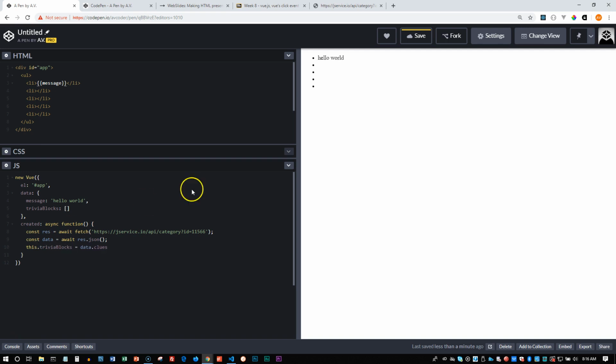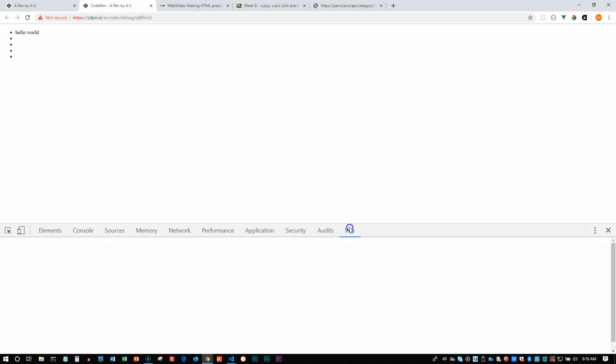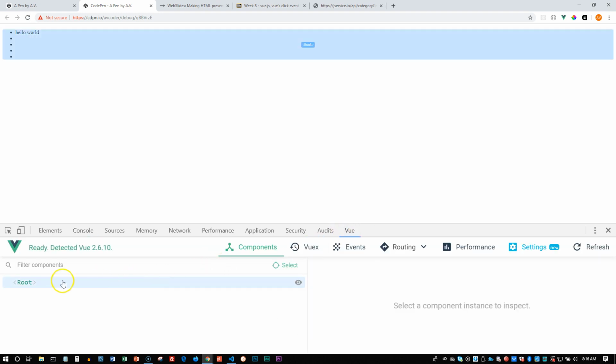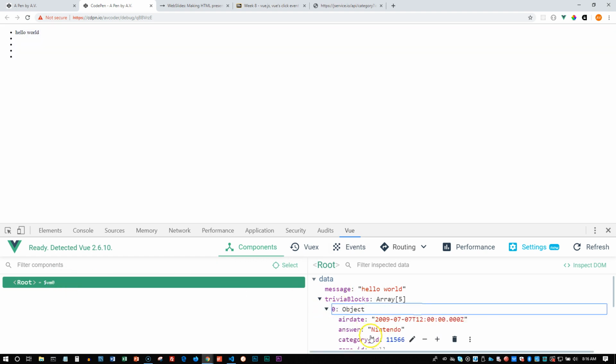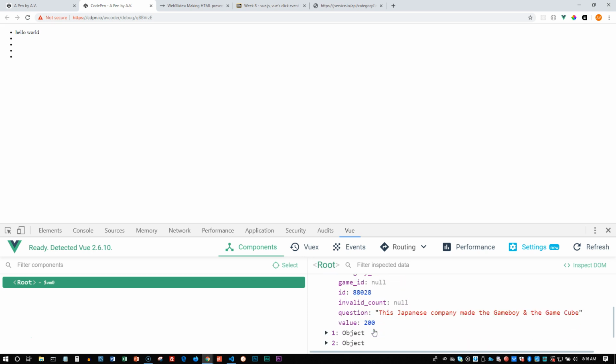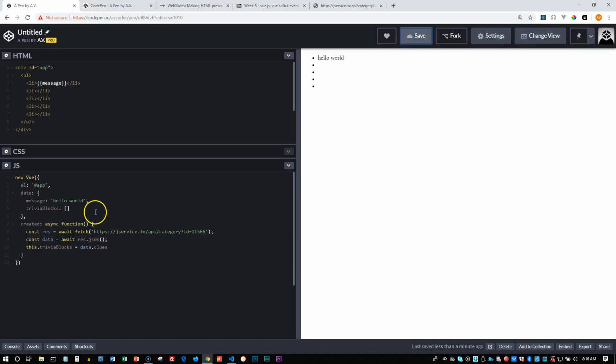Okay, so let's save that, let's refresh, and let's test it out using the Vue Dev Tools this time. Because we're using the development version, the Vue tab now shows. So here, we'll click on root, and indeed we got all the different clues, which is great. Now we're interested in just these dollar amounts of value. So each question has a different value, right? So let's grab those and put it here.